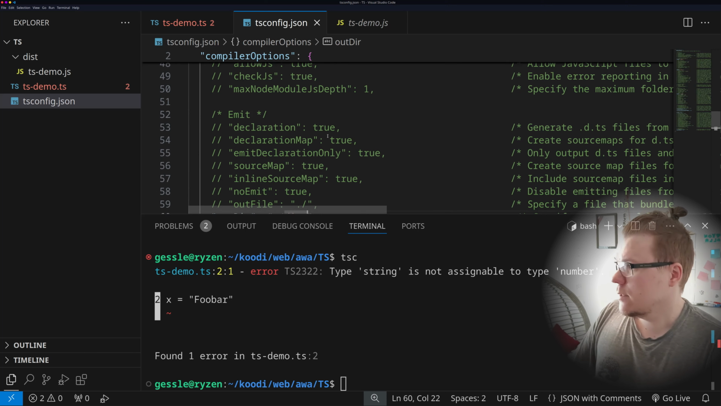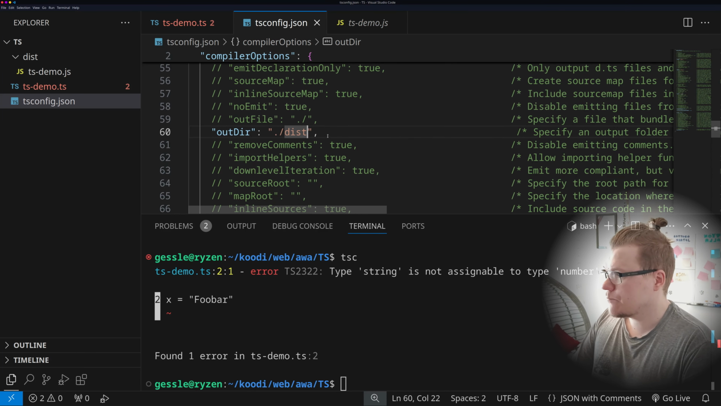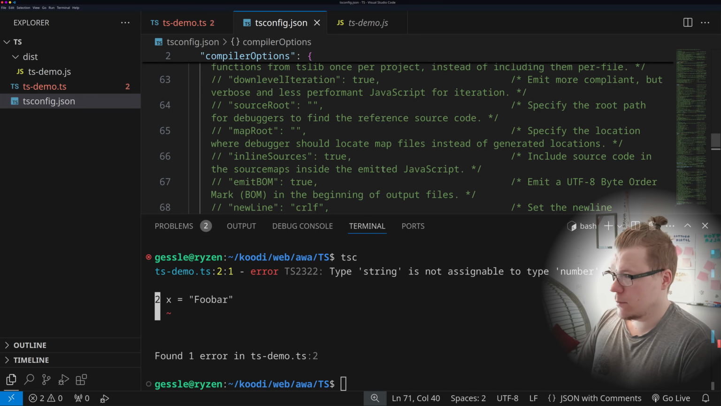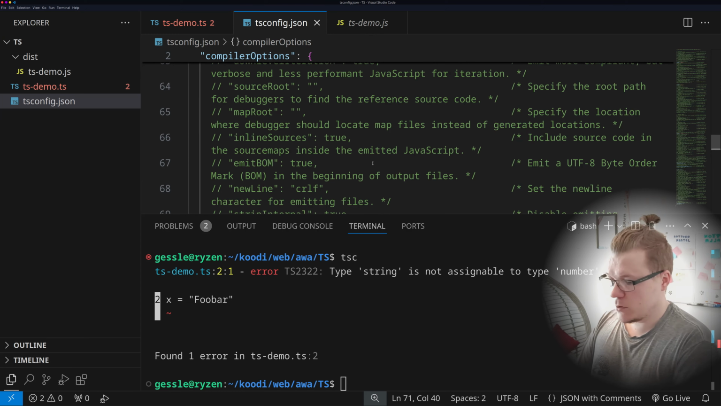So let's see further what we have here. We could have something like noEmitOnError.